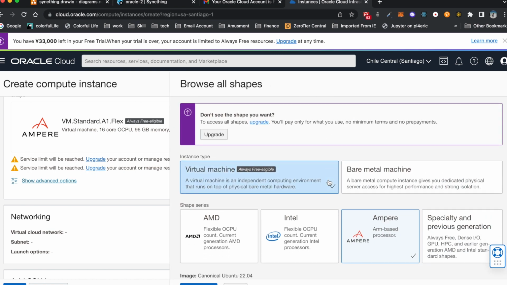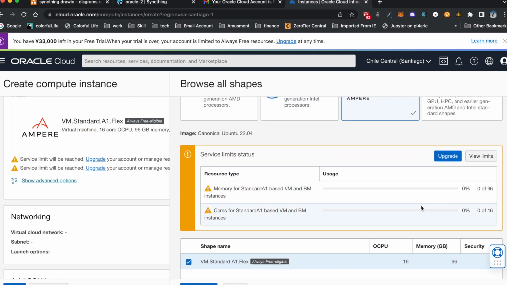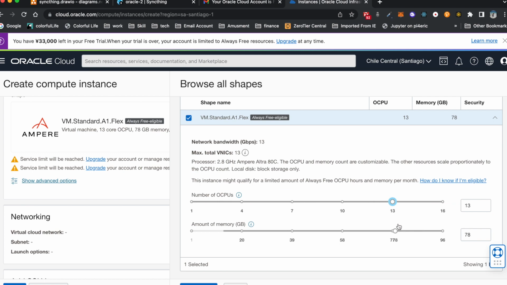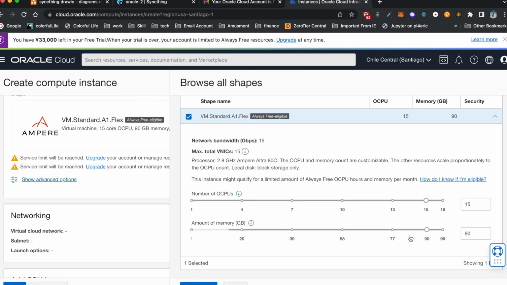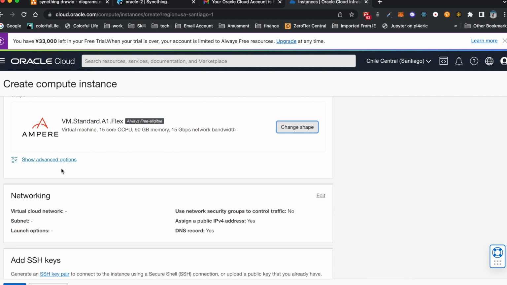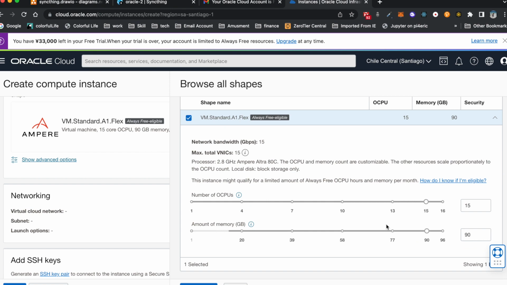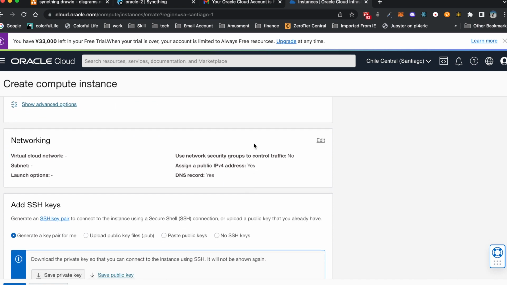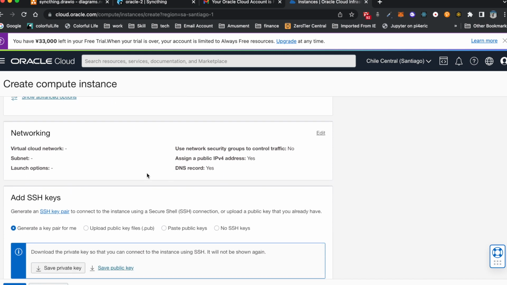Okay, so I just showed you that if we turn down the capacity a little bit, that warning will disappear. As you can see, it has disappeared. I'll turn it back to the highest capacity, and the next section is networking.